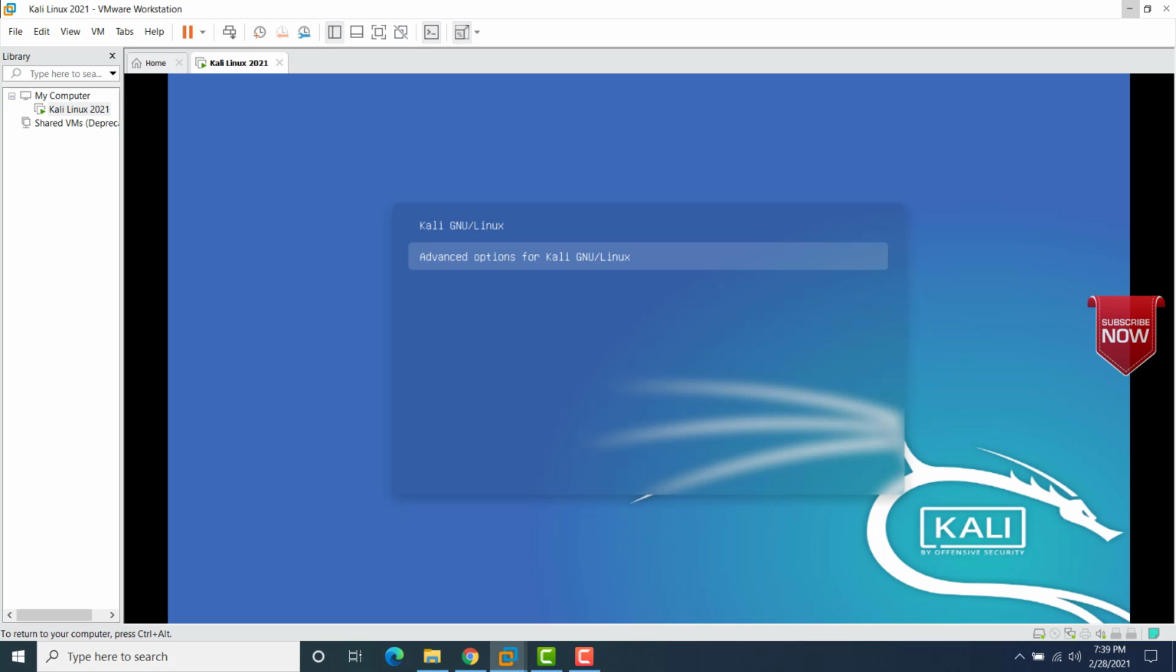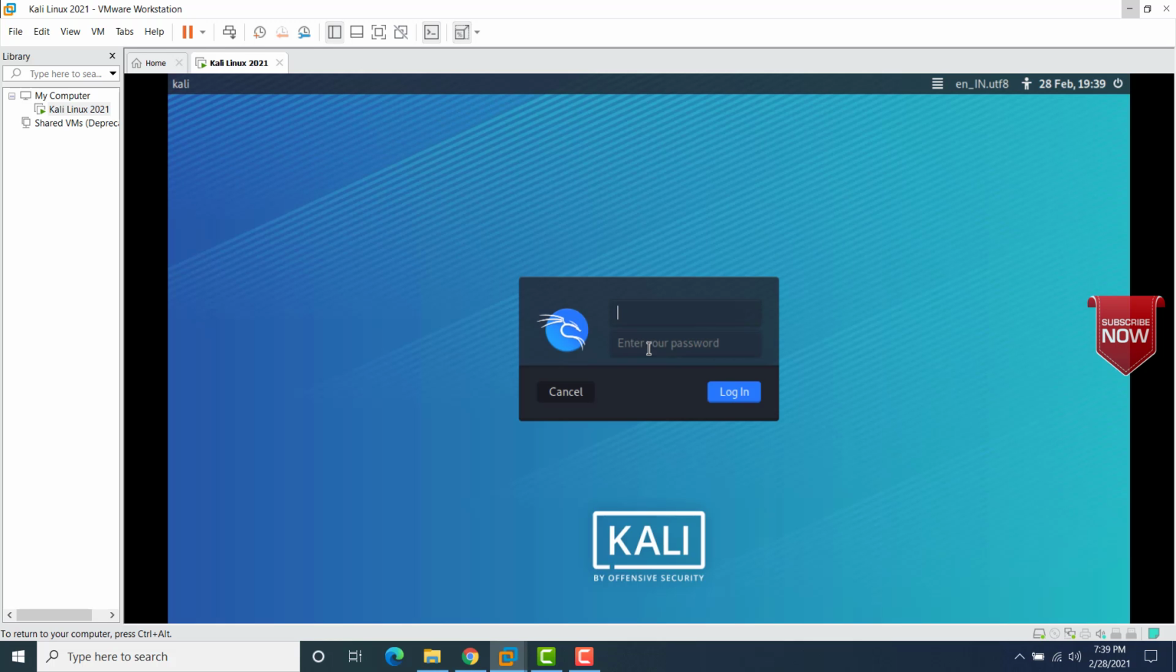Now this is what we see as the grub bootloader. Okay. Now select Kali GNU/Linux and then hit enter. Now this will bring up the login screen. That's it. Here we are in the Kali Linux login screen. Now let's log in.